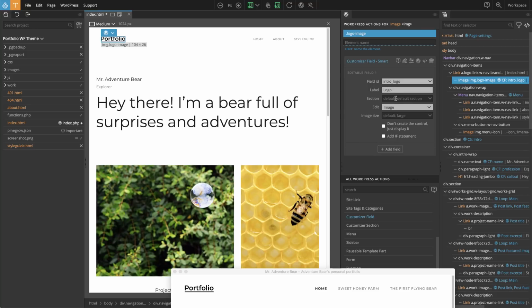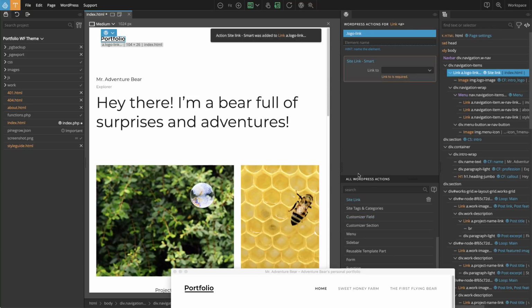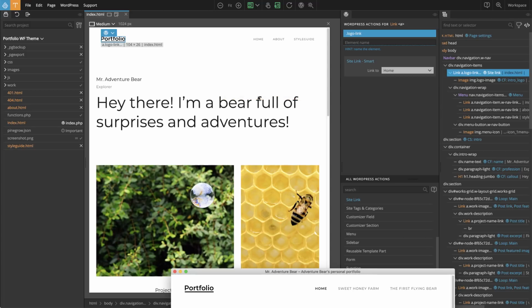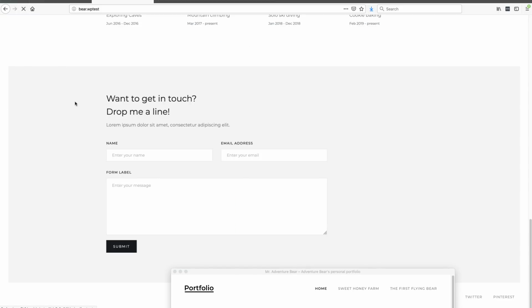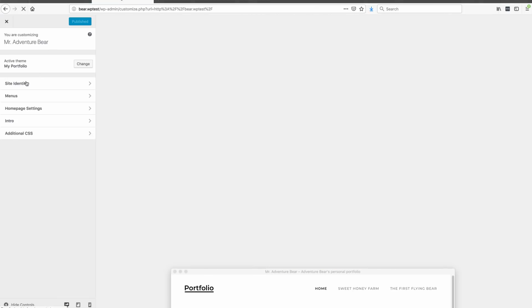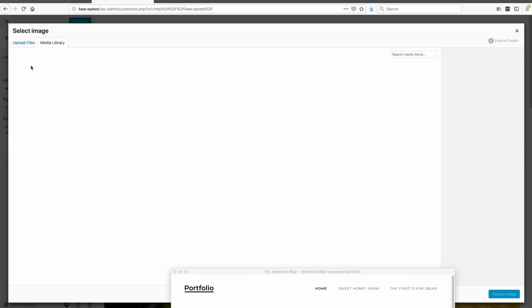And we also have to select the section where this control will be shown. And this is an image. And here we also have a link. So let's select site link. That should go to the home page. And let's save. And here we have a notice that because we defined new customizer fields, we have to export the whole theme. Okay, so let's go to the page. And now we can use the customizer to change the logo as well.